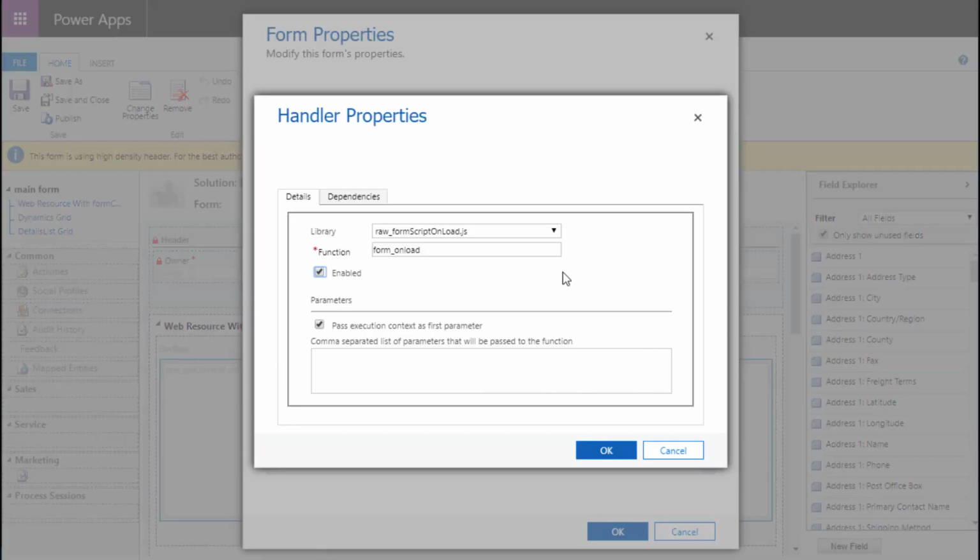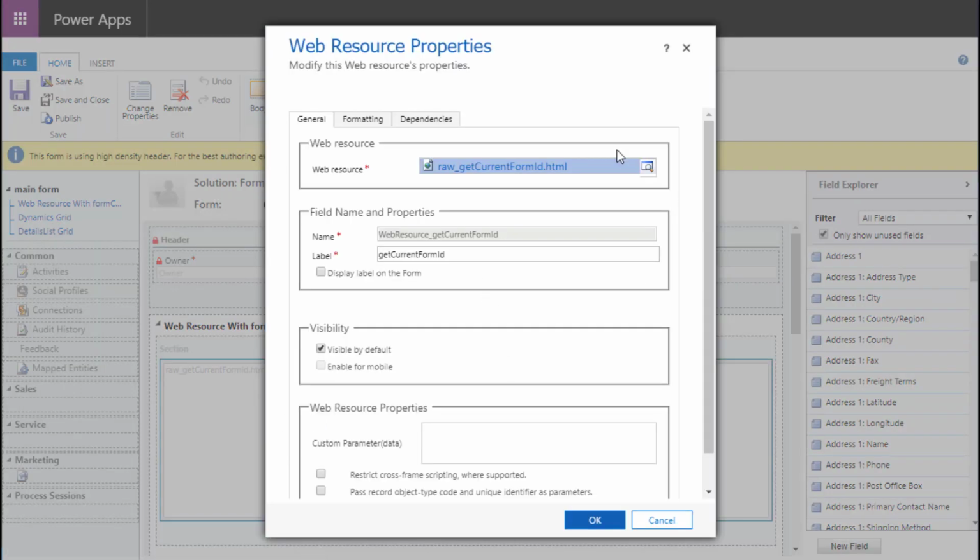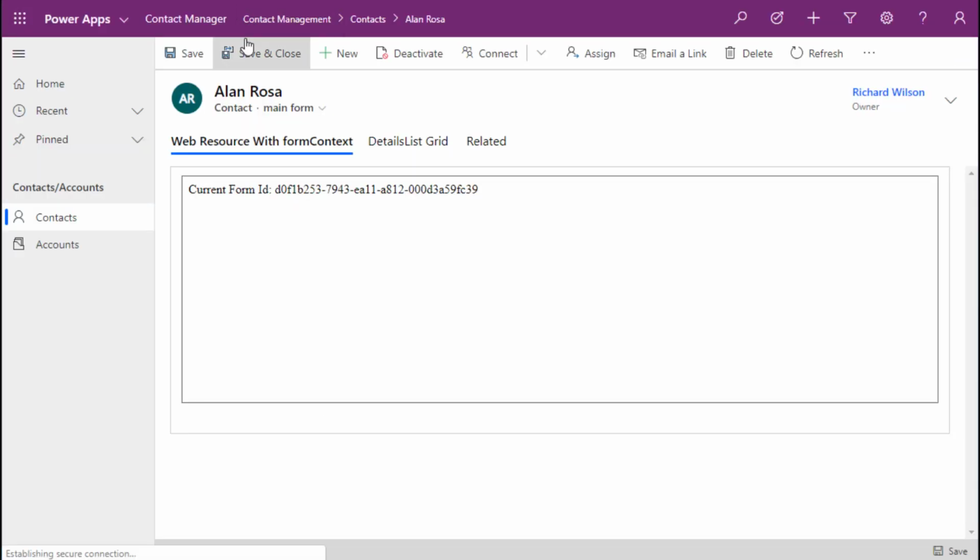All I had to do here was, in my form editor, click on form properties. You can see I added my library for my form script onload. Then I just added a quick onload event, looking at my form onload function. The important part here is to ensure that you've clicked pass execution context as first parameter. Finally, I added my web resource. See here, very simple. And here's the name that you saw in my form onload JavaScript where I'm getting the control. That's where that came from. And once we're all done there, we're all set.